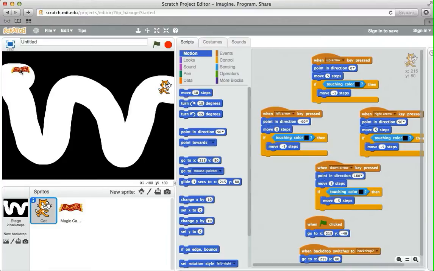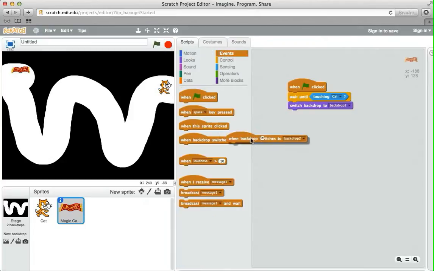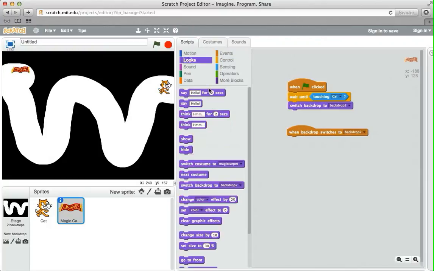Now, in this case, it just happens that the end of this level is pretty close to where the end of the first level was. But we probably want some kind of new target here. So on the magic carpet, I want it to disappear when it goes to level 2. So I'm going to go to events. When backdrop switches to backdrop 2, and actually, I could probably just put it here, but I'm going to be a little consistent and have each sprite have something that reacts to the change of the backdrop. Looks, and hide.